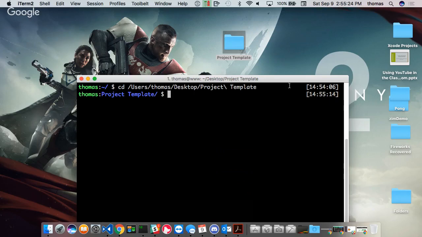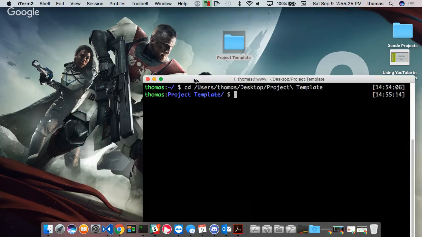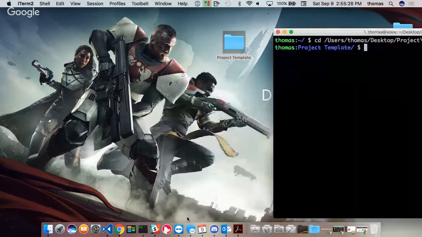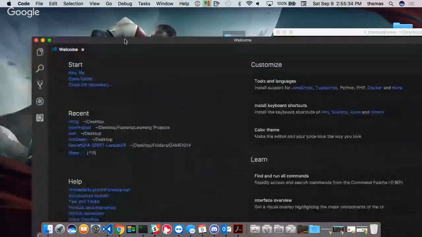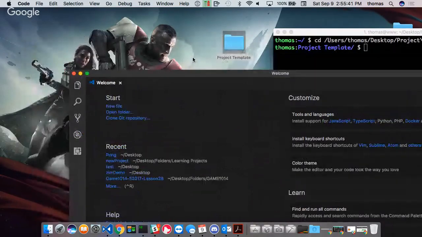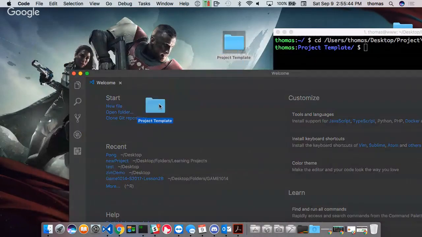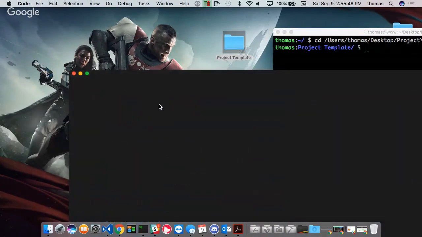Okay. The next thing is I'm going to put this aside, and I'll bring up Visual Studio Code. Here's my Visual Studio Code. Visual Studio Code is a free tool from Microsoft. It's very good, especially for TypeScript and JavaScript. What you're going to do is take your project template off your desktop and drag and drop it onto Visual Studio Code.